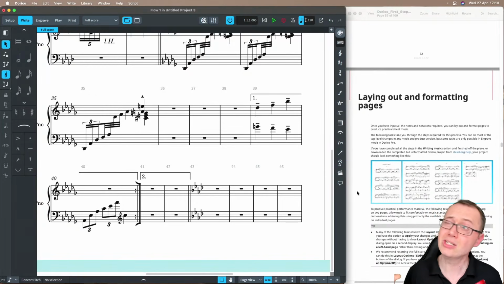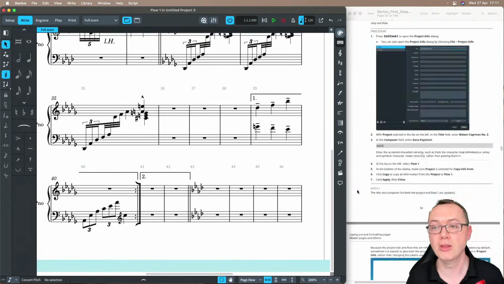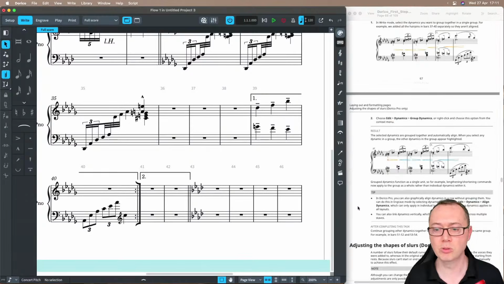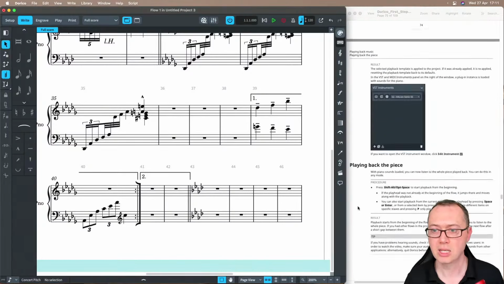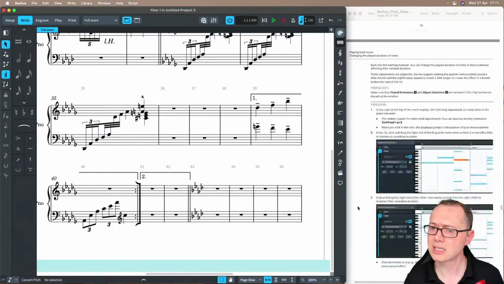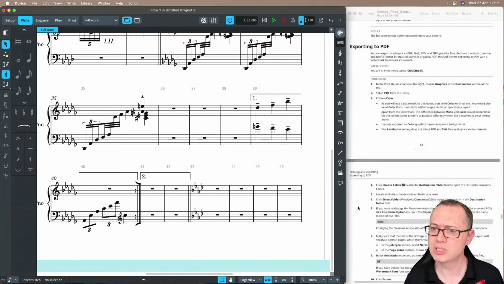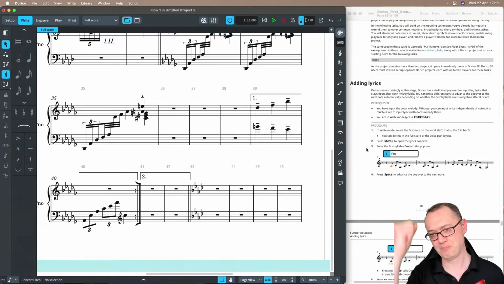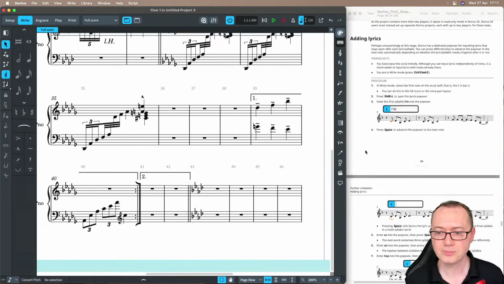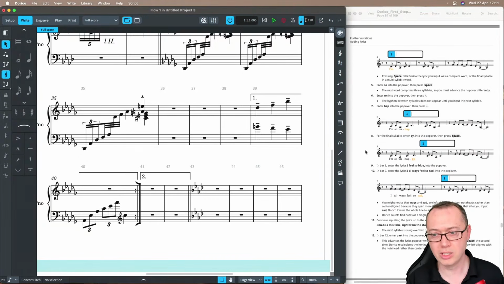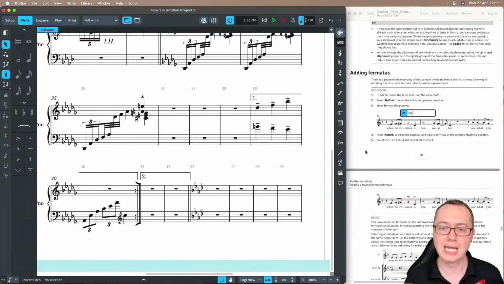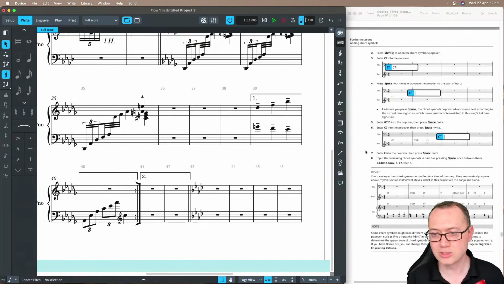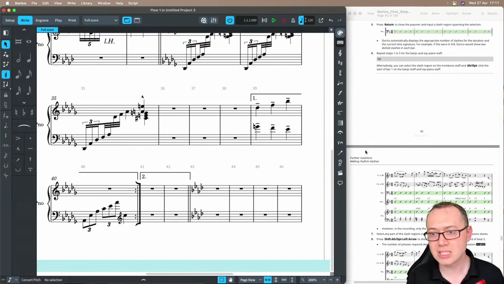And then on page 86, I think, there's also some other notation things. So let's just skip forward a long way. If it would be useful in a future session, page 86, I think, from memory, for the notation. So adding lyrics, we could do that in the other blues piece if you'd like. Adding fermatas, adding mute playing techniques, adding chord symbols, adding rhythm slashes.